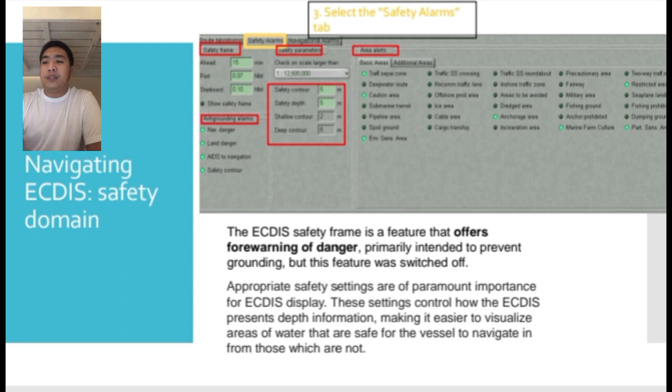The safety frame is a feature that offers warning of danger, primarily intended to prevent grounding. But these features were switched off. Appropriate safety settings are of paramount importance on the ECDIS display. These settings control how the ECDIS presents depth information, making it easier to visualize the areas that are safe for the vessel to navigate in from those which are not. So ECDIS is a framework that can recognize how shallow the water is, or how far you are from the top and the bottom.